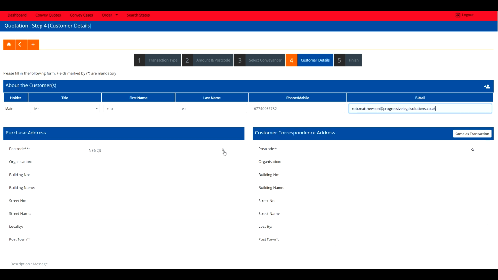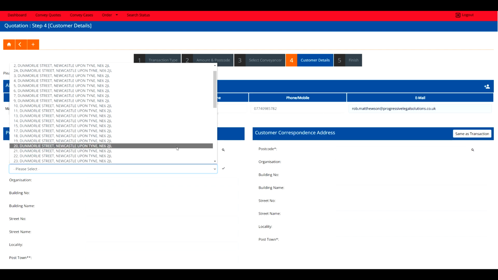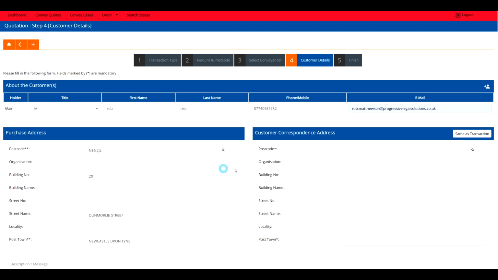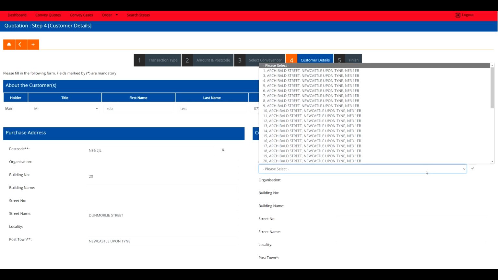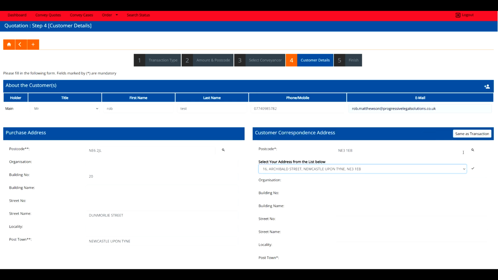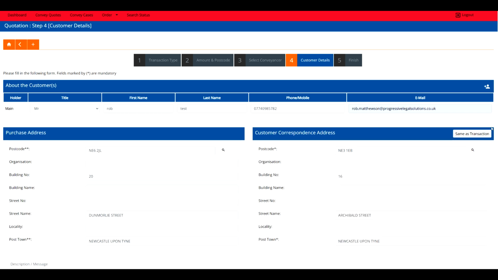Again, if they have the purchase address, be sure to input it in the system now. This will not only help make our quote the most accurate, but will also save us time adding this in the future. For correspondence address, we put in the postcode, click search, and we can select the property from the drop down before pressing tick.